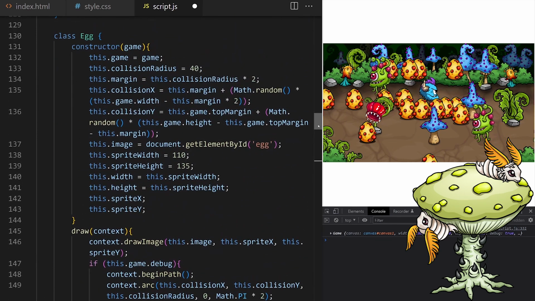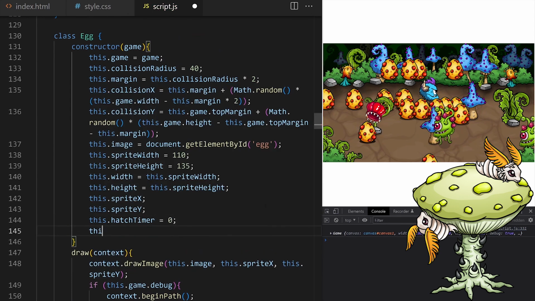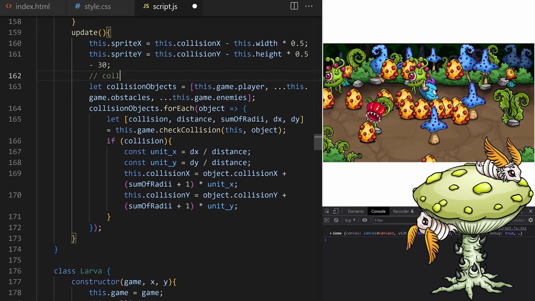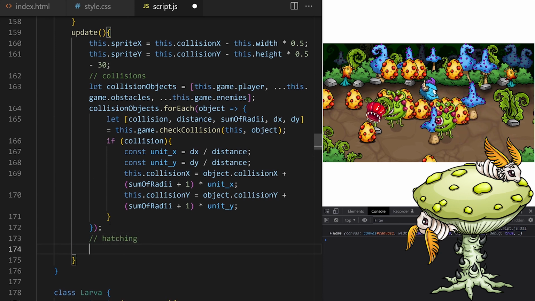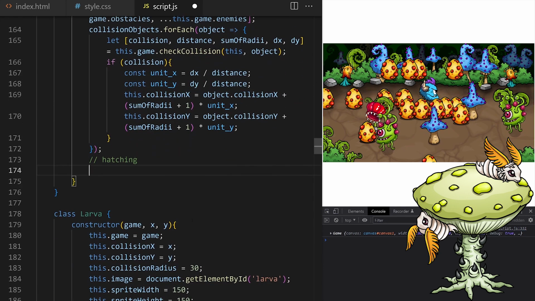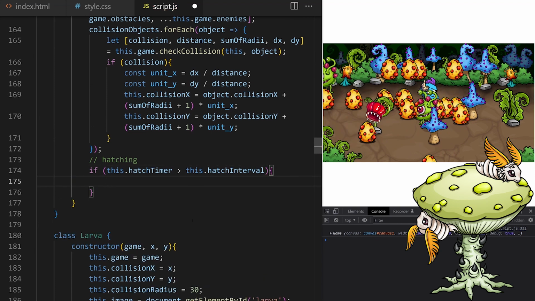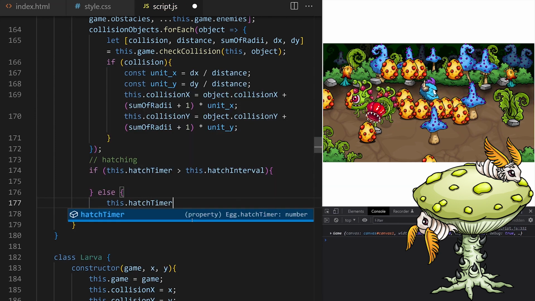We will need two helper variables. Hatch timer will go from 0 to hatch interval. It will count milliseconds, so let's say I want the egg to hatch after 5000 milliseconds, after 5 seconds. Inside update method, we handle collisions in this area, and down here we will handle hatching. If hatch timer we just defined is more than hatch interval, we do something. Else, we keep increasing hatch timer by delta time, counting and accumulating milliseconds.